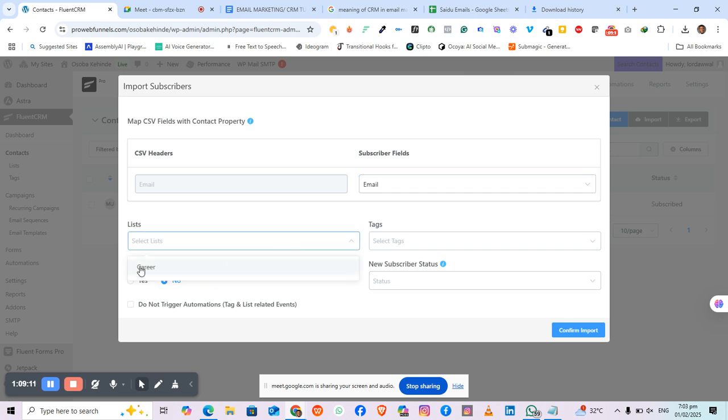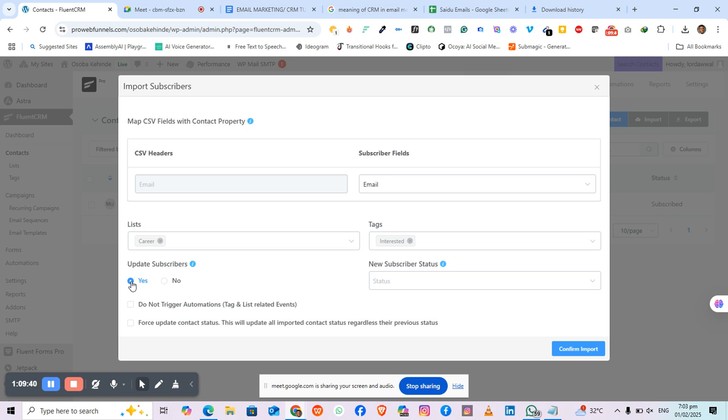Now the contact, where do we want them to go? We select the list, which is our career. Then which tag should they be tagged as: interested or paid or any other tag that we've added to our list? So I think interested is where we want them to go. Are you there? Okay, let me select interested. Yes.